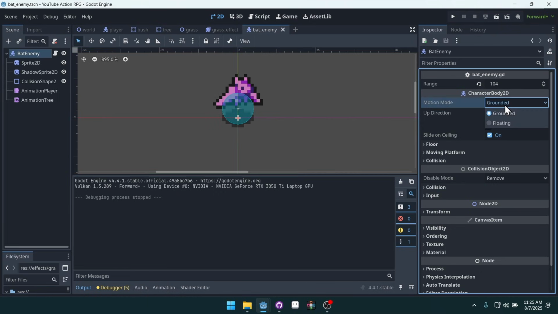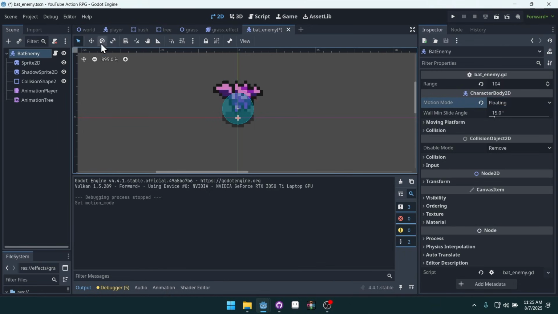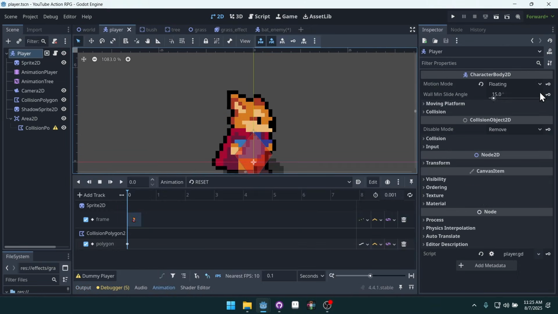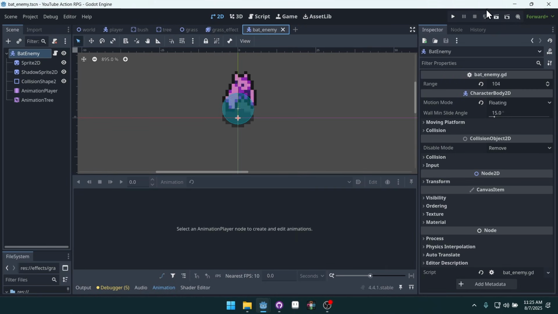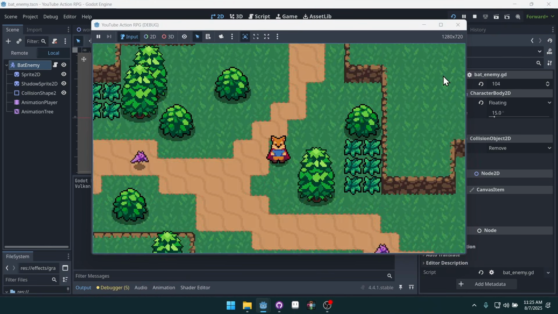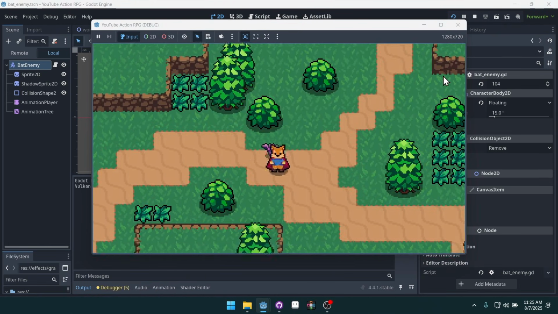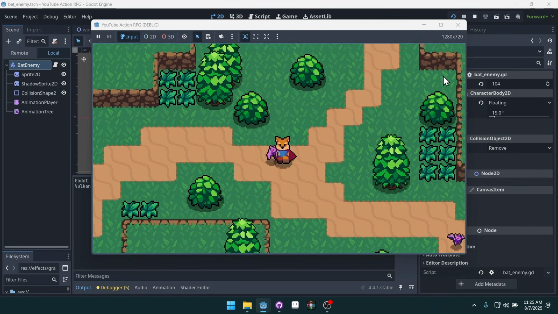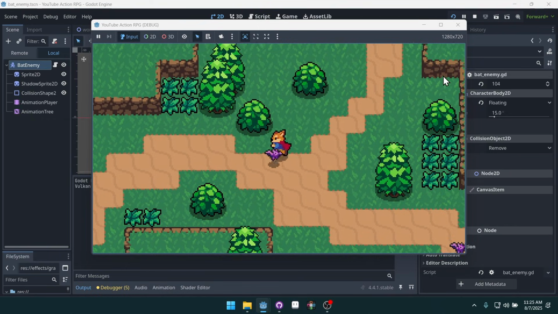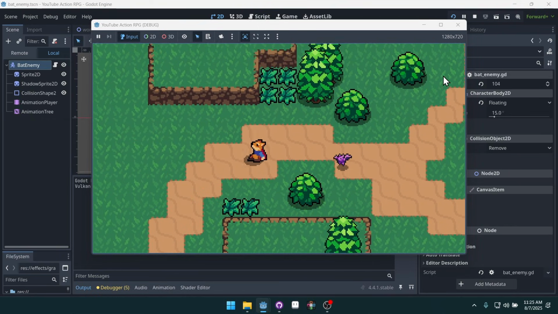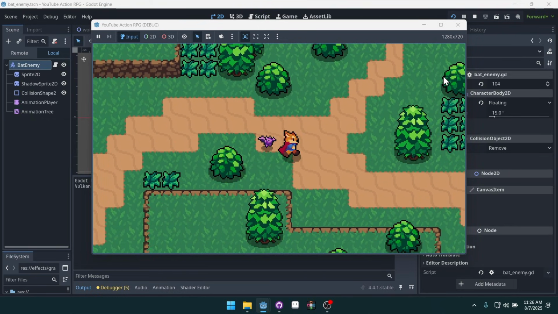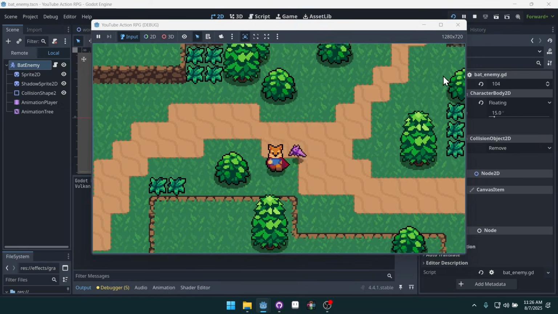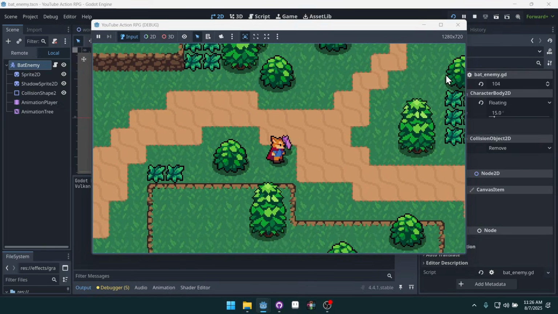And so we want to swap this from grounded to floating. And we also want to go into the player and, well, I guess we already did set it to floating. So good job, previous Ben, who remembered to set it to floating. And now we won't have that weird issue anymore. Of course, the bat can still kind of push the player and prevent them from moving, but that solves the issue with the bat snapping to the top of the player and following them around.